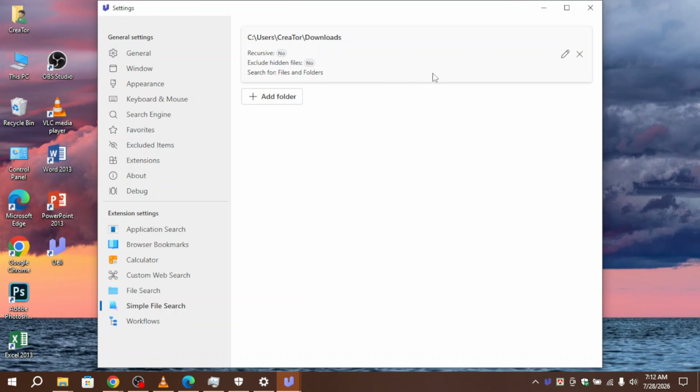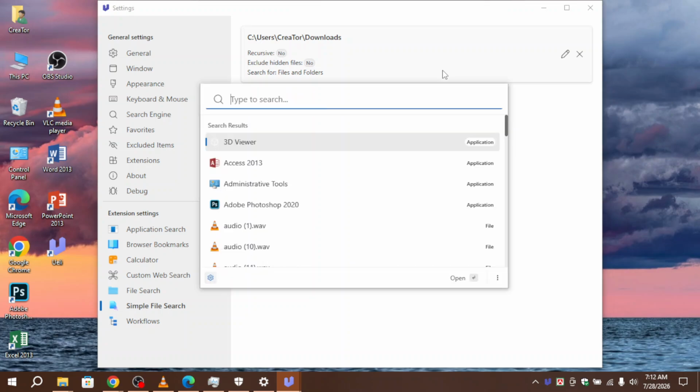The more specific your search is, the easier it is to find exactly what you need. Use the arrow keys or your mouse to select the correct result, then press Enter to open it immediately in its default application. This can save several clicks compared to browsing through folders manually.